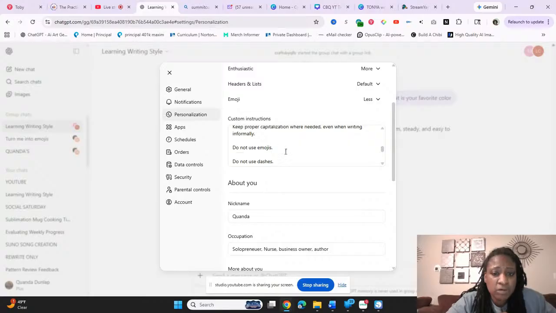I said, do not use emojis, do not use dashes, because if you're gonna write grants, dashes, emojis, extra spaces, and repetitive words, you would get flagged as using AI. Even if you're in school and you're writing a paper, if you do it that way, that's a way that they can tell it's AI. But that's another video.